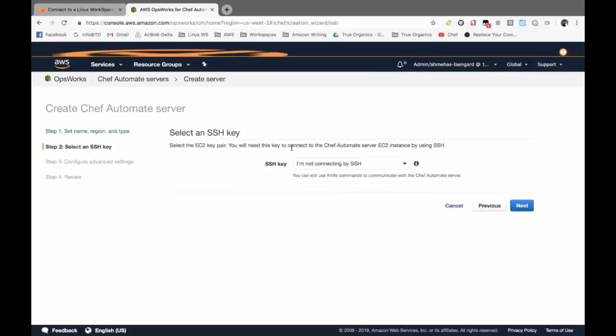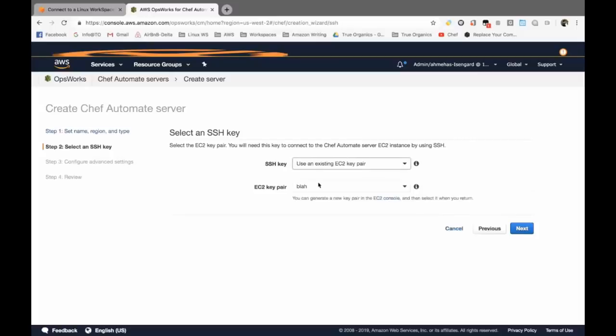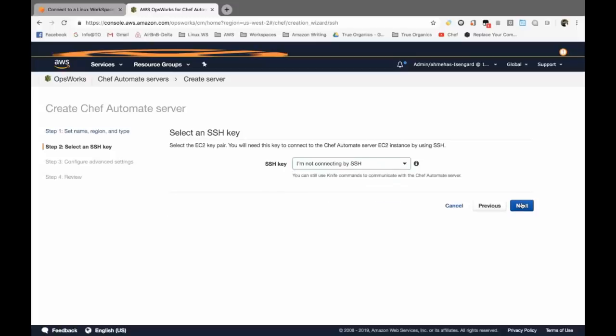So you'll get to the next step where it's going to ask you if you want to connect to your Chef Automate server using SSH or not. Generally, you will be able to give commands to your Chef Automate server using the AWS OpsWorks API. However, if you prefer directly accessing your Chef Automate server, you can select your EC2 key pair. You can pick any of your key pairs and click Next. For the talk right now, we will just skip this step.